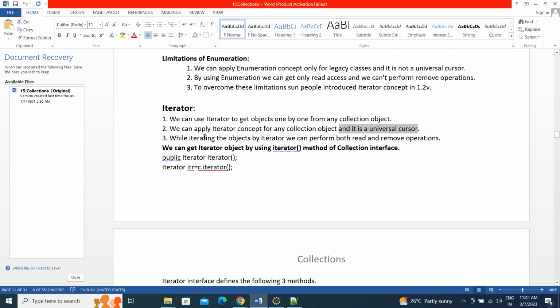Next, while iterating the data by using the iterator method, we can perform read and removal also. We can read the data, and if there is any data you don't want, we can delete it also.